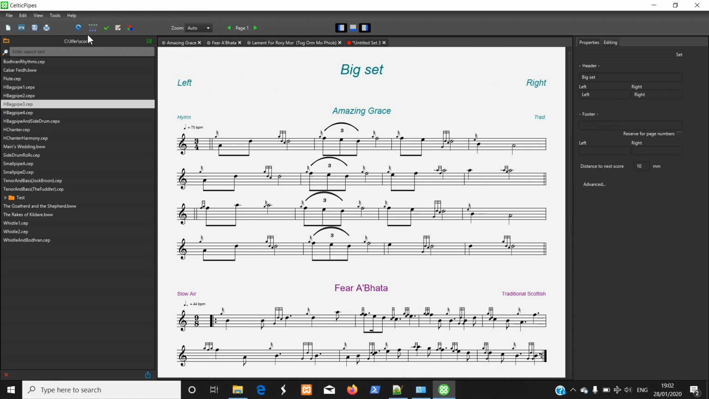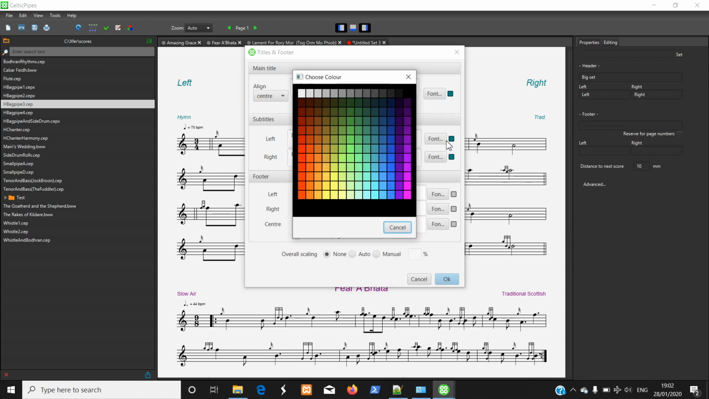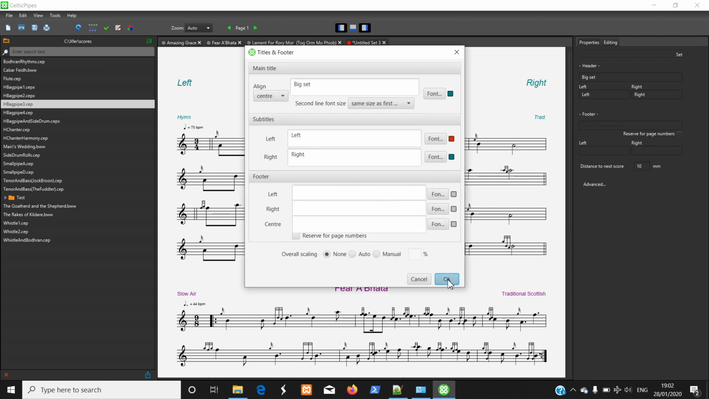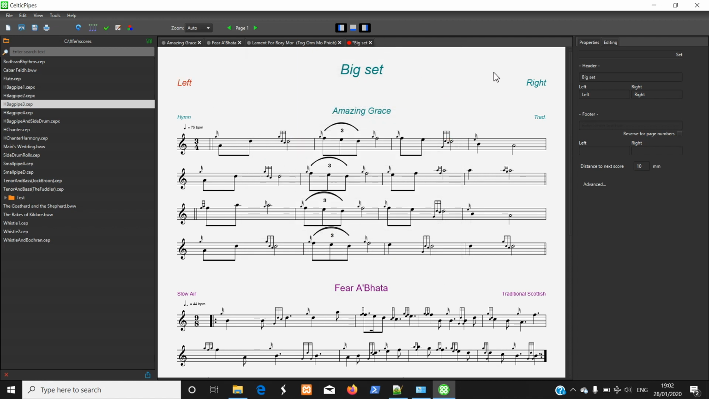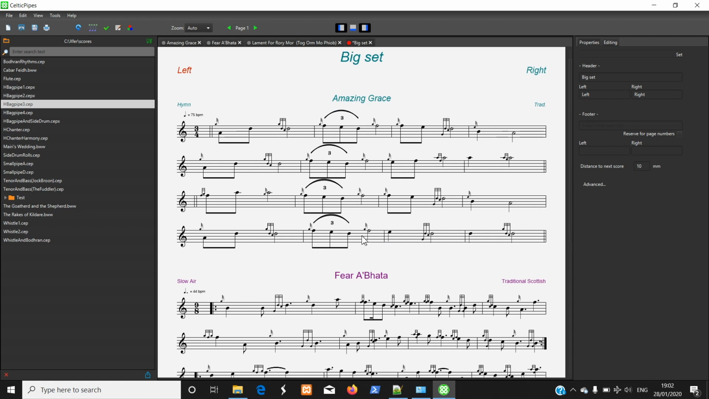And you can also edit using this. So whatever you want to do, you have a bit more flexibility with this. You can change the colors if you want. So that's the main thing about sets.